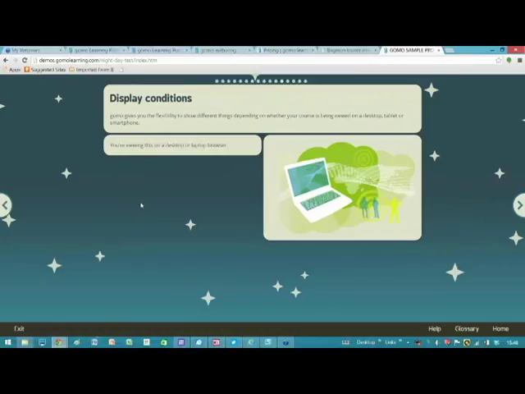So what you can choose to do with Gomo is say, well, actually on a smartphone, I want to replace that big rectangular world map with a very long scrolling world map, and we'll handle it that way on the smartphone, and that's without having to create a separate version of the course. So display conditions let you do that.